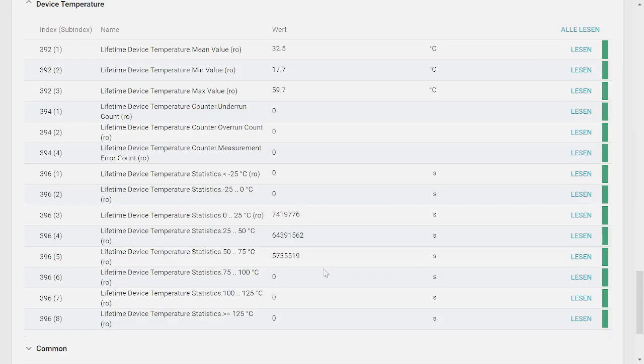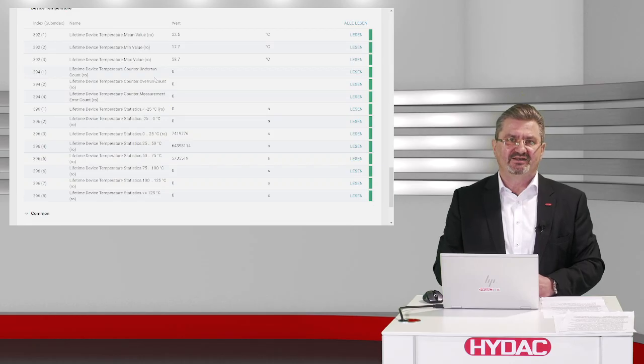All this data is stored over the entire lifetime of the sensor in a non-volatile memory and cannot be reset by the operator. But in parallel, we have a second memory section in the sensor which can be reset via IO-Link command, and this enables the operator to monitor specific time periods beside the entire lifetime history of the sensor.